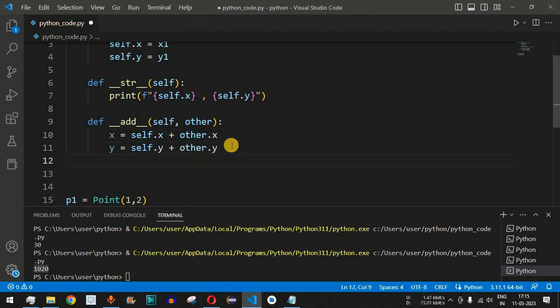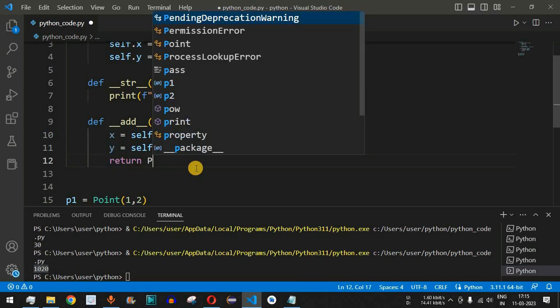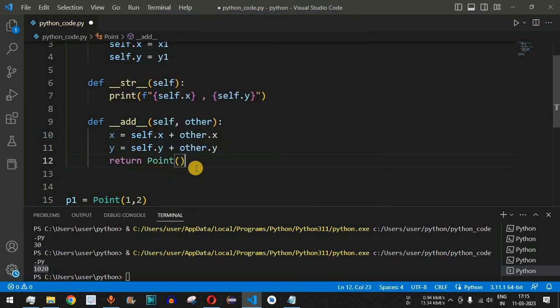And then guys, what we have to do is simply return the point of both these values that we have found, that is x and y. So basically return Point of x comma y in this case. So guys, this is the implementation of our addition operator. We are doing the operator overloading in this case.